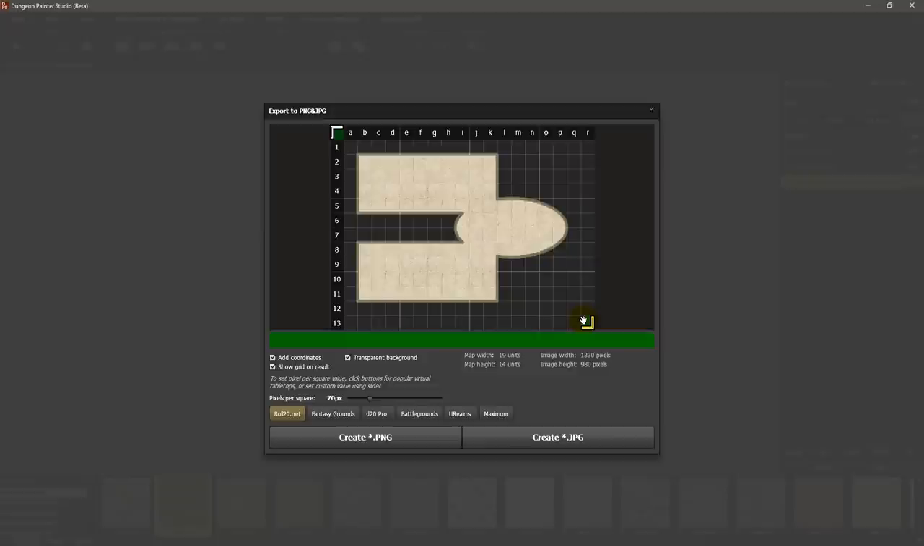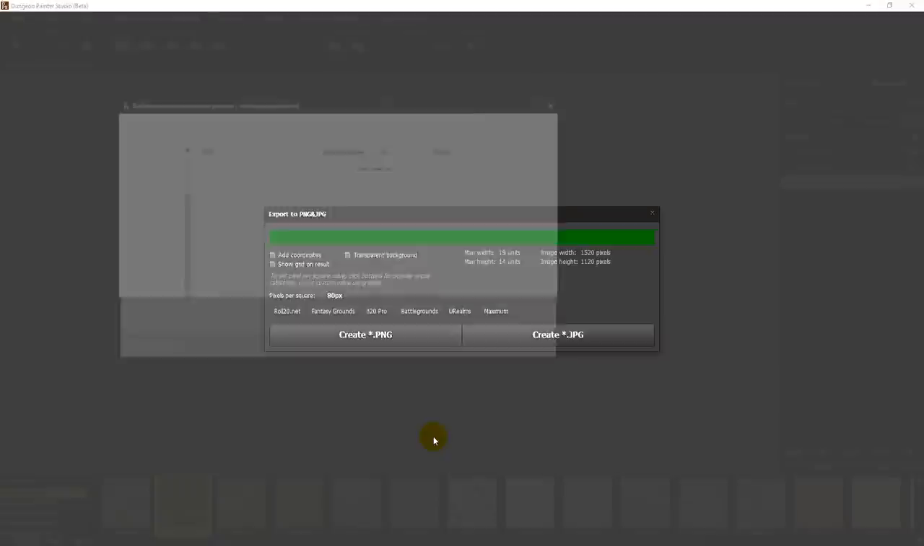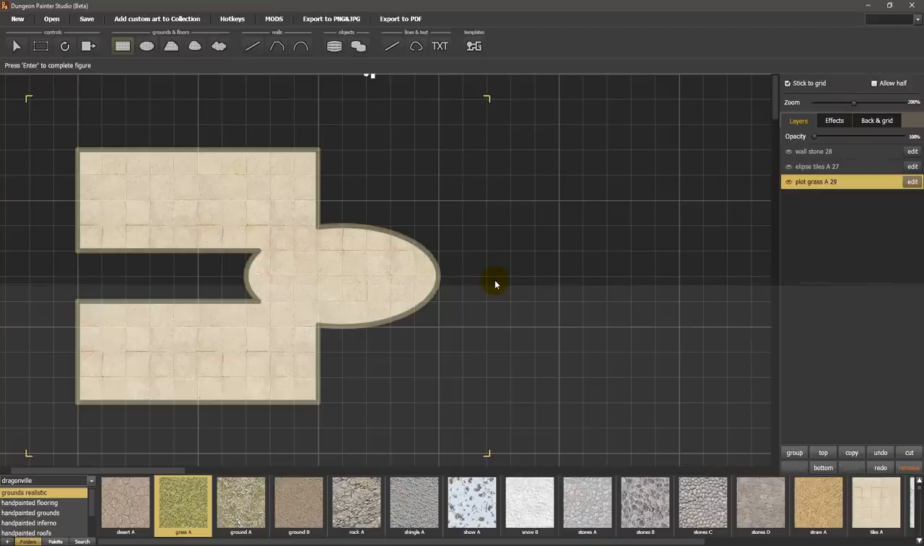DPS shows the size of the resulting map and adds it to the image name. There are some options related to the grid, coordinates, and background. You can also change the map's resolution by setting custom values in the slider, or choose the resolution of one of the popular virtual tabletops.